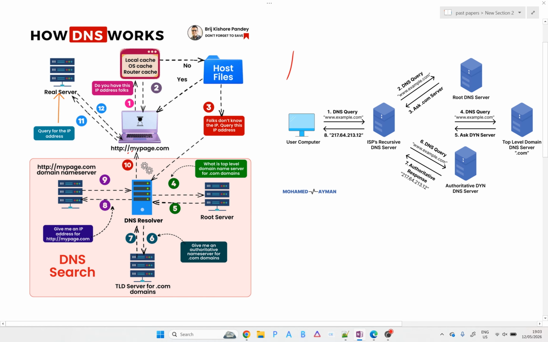So here then, obviously we're trying to go to this, mypage.com. Right, now first we're going to check, does the computer already know this IP address? Alright, so does the computer know the IP address that maps to this mypage.com? Right, and there's really going to be a few places that it can check. Alright, so first it's going to check the local cache.